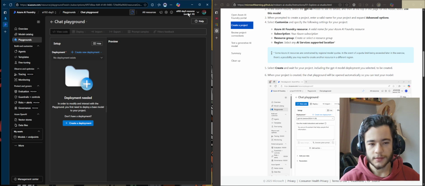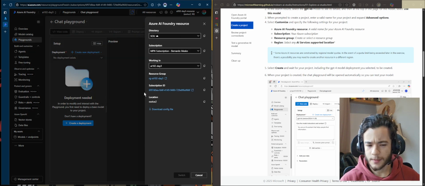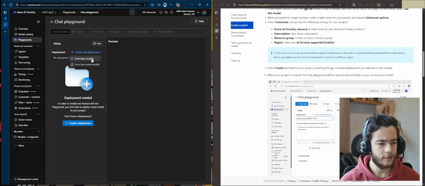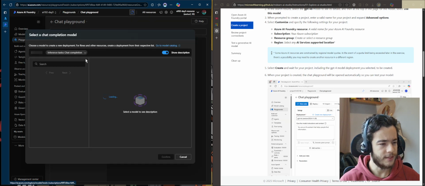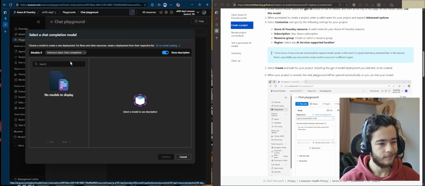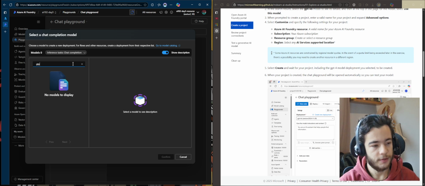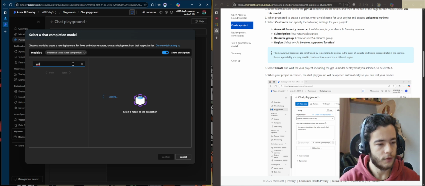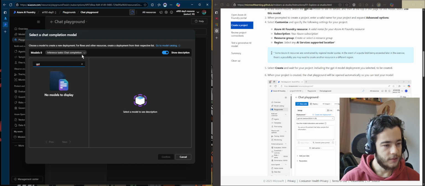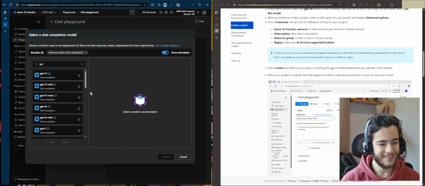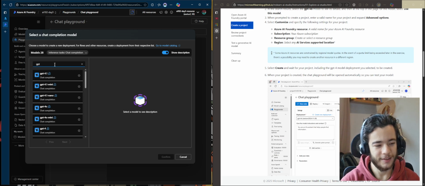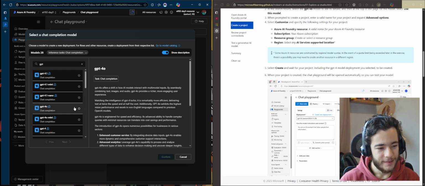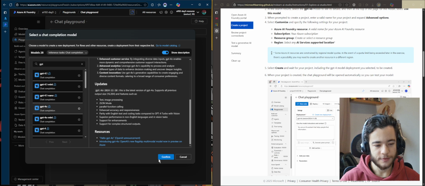It didn't, so maybe I did something wrong here, but maybe let's try to create a new deployment. Let's see. It did GPT. Yeah, so what I probably did, not sure why there aren't any models showing up. And here they are. This is the one we want. Let's confirm.